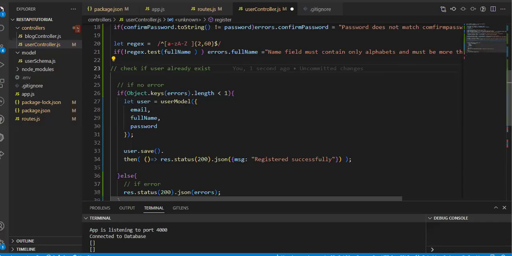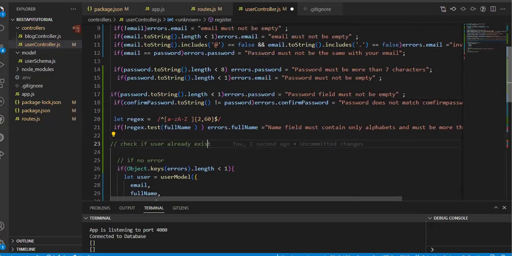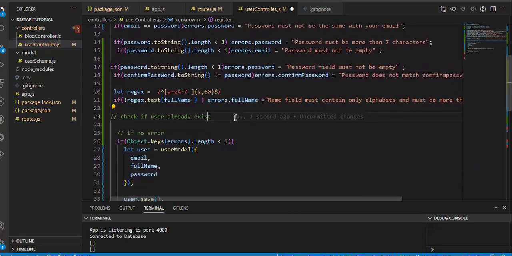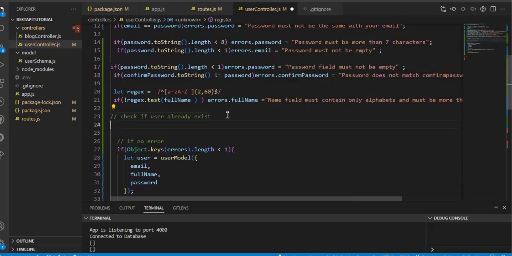Okay, we're trying to test to see if the user actually exists, right? If the user already exists in the database. So that's what we quickly want to test for. So we're going to create a variable, say let data, that is whatever we want to get from the user. We'll just use the await. Then we use the user model.